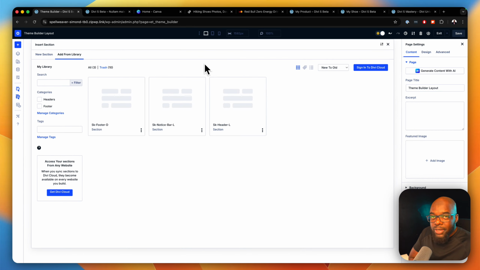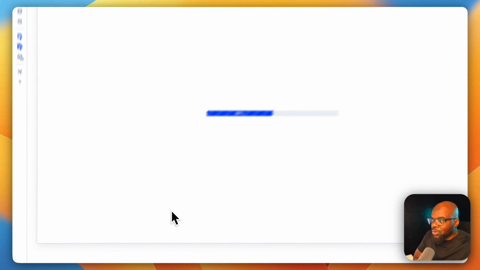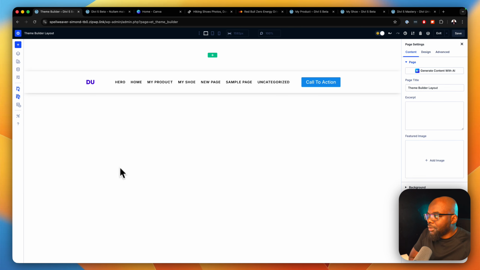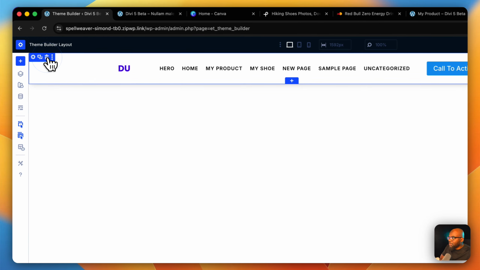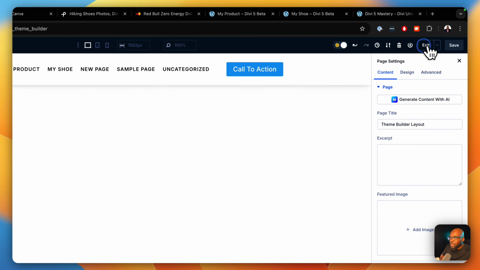Okay, so we need our header now. So this is our notice bar. This is our header light. So I'm going to click on that and then say use this section. So just like that, this is going to import our header. I'm going to close out of here and we are good to go. I'm going to hit save and exit.